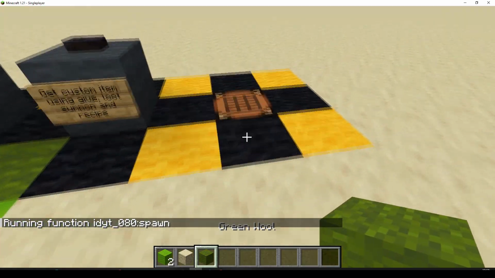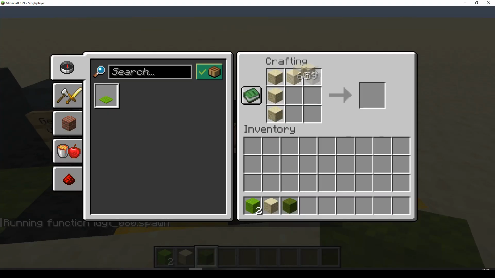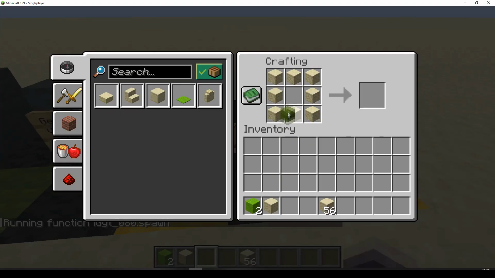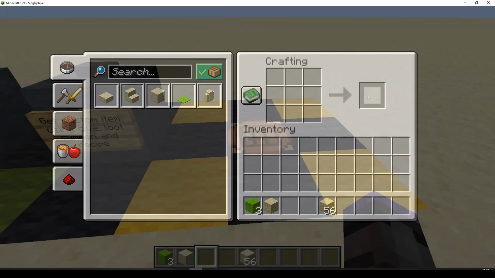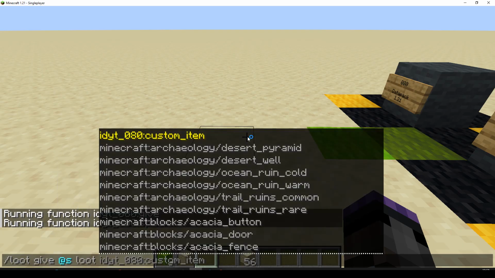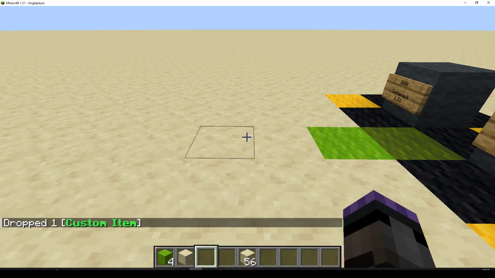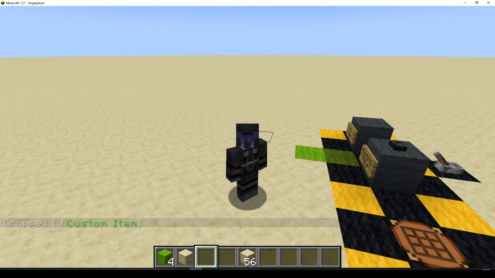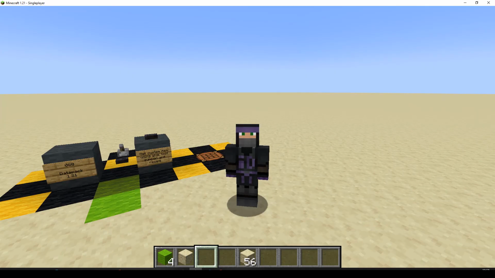If I grab myself some random stuff, we can create a recipe, which makes the item, and it stacks. And we've also got loot, give, at me, loot, custom item, and that stacks as well. Okay, so we've got the same item, but we're giving it to ourselves in 4 different ways. Okay, that's it. Let's get on and build it now.